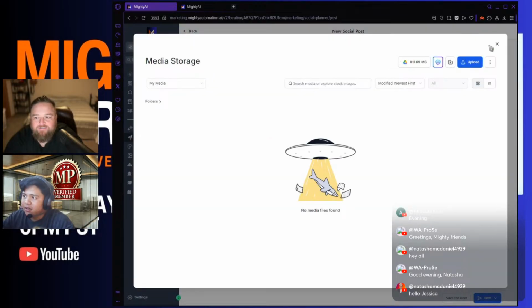And here, just in case you have your media storage. Media storage is just like if you have Google storage, or what do you call that, Mike?